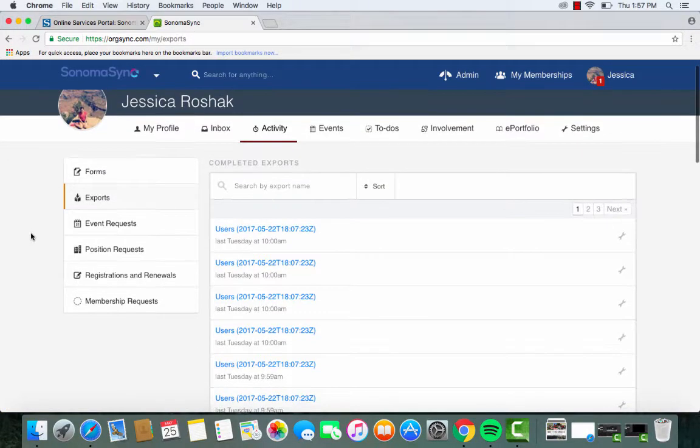Now let's go to Exports. Exports is a feature where if you ever export any information from SonomaSync, such as information from a form or anything else, it'll show up here. So you'll go to your exports and you can just click on any of these and it will download an Excel file, a PDF, whatever you initially selected when you clicked the first export button. The good thing about this is that these don't go away, so if you accidentally close out of something or you need to return to a form that you downloaded earlier, you can do that here at any time.